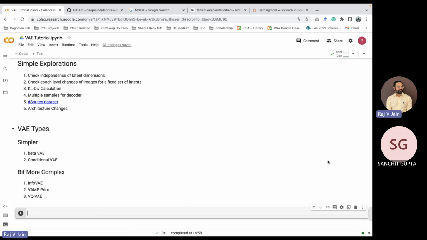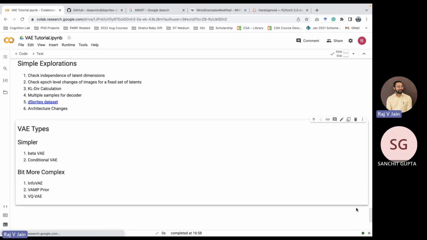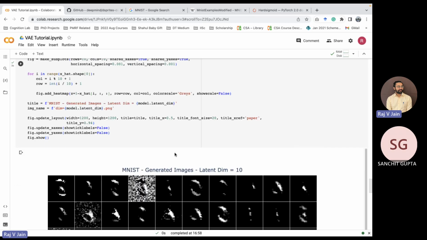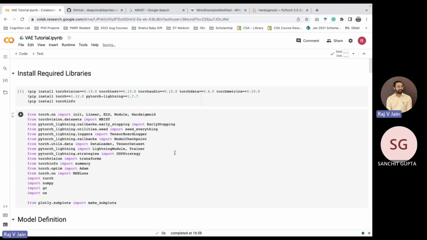So this is about VAEs, and conditional VAEs also in some sense. Any doubts in the coding part of it? Anything else you want to know?